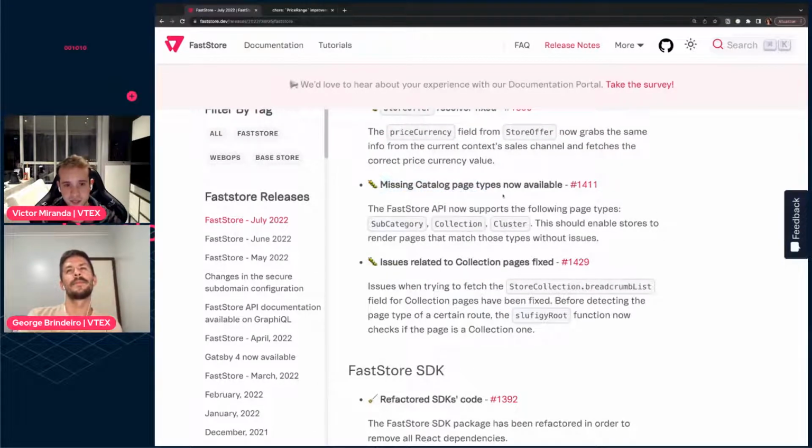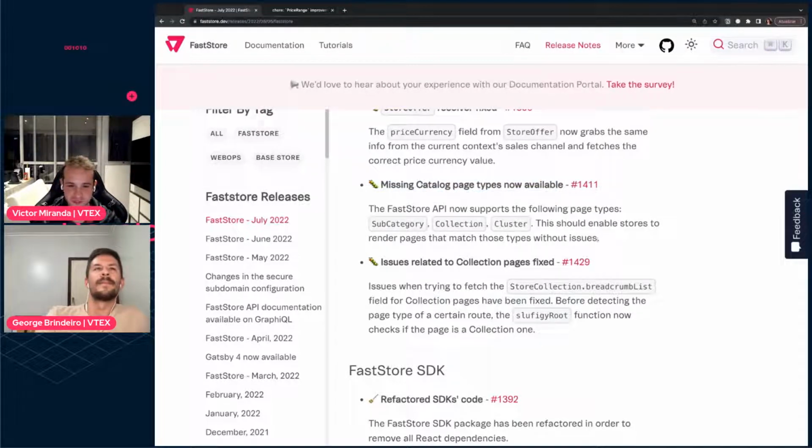Some missing catalog page types are now available. Yeah, I'm happy about this one. I miss subcategory and collection, that's for sure. I think there were some questions from the community regarding this as well, right?